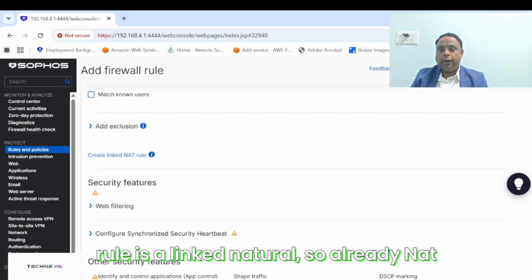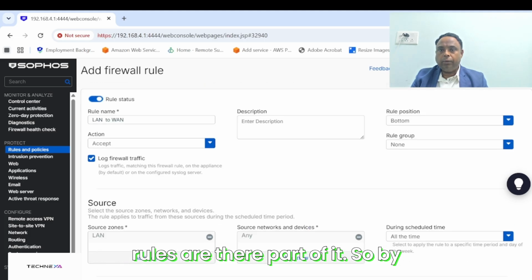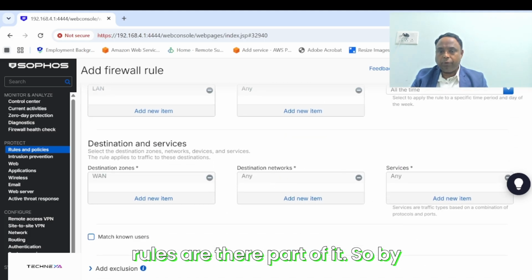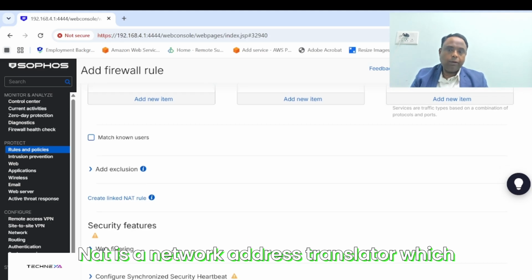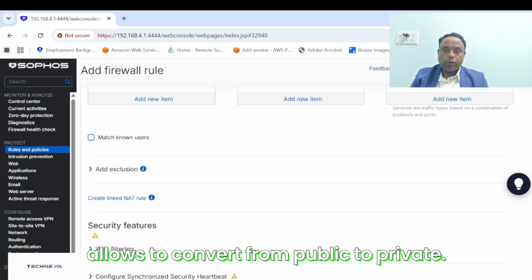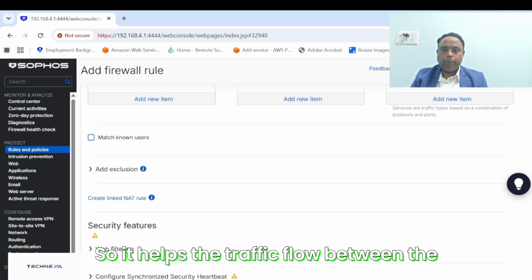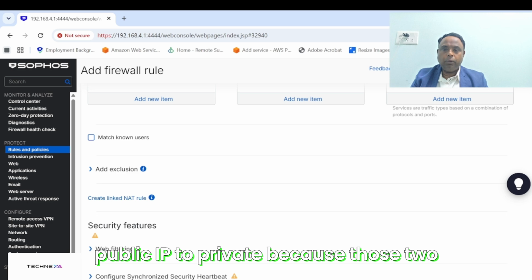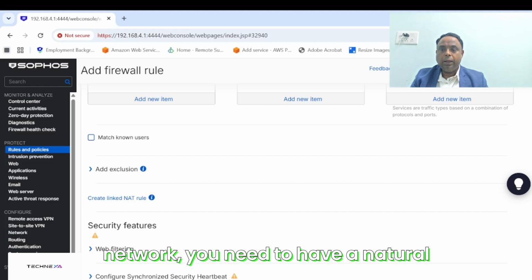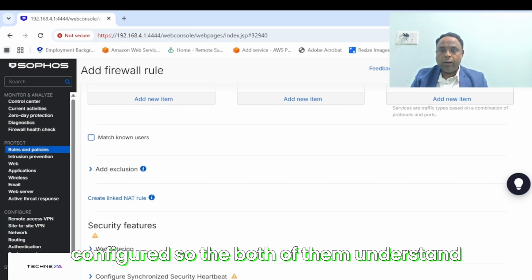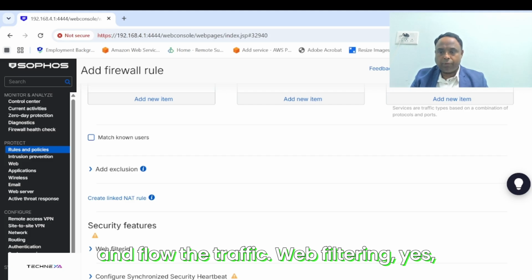The NAT rule is a linked NAT rule. NAT rules are already there as part of it. By default, you will get a NAT rule. NAT is network address translation, which allows converting from public to private. It helps the traffic flow between public IP and private IP, because those two are in different subnets, different networks. You need to have a NAT rule configured so both of them understand and the traffic can flow.